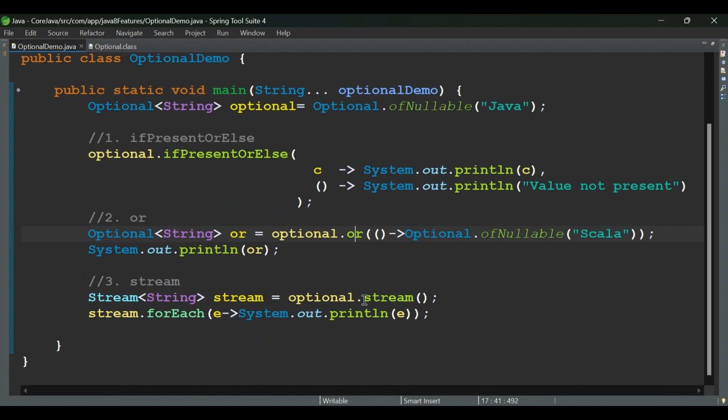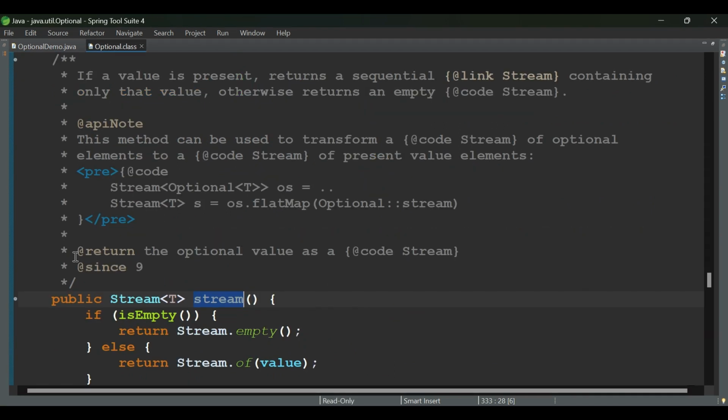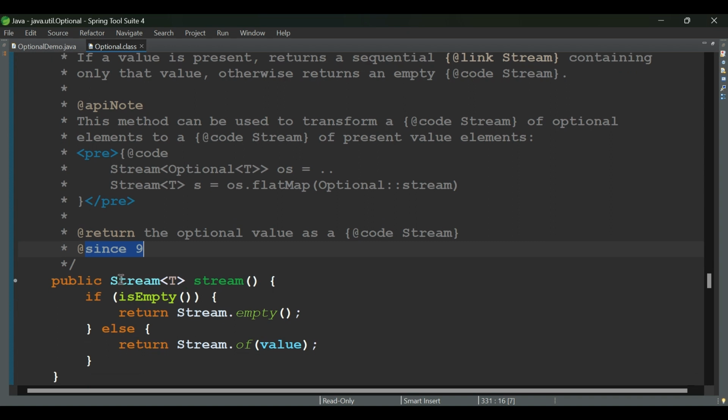So next one is stream. The stream method is also from 1.9. If a value is present, it returns a sequential stream containing only that value, otherwise it returns an empty stream. So if the value is present, it will return a stream of that corresponding value, otherwise it will provide an empty stream.